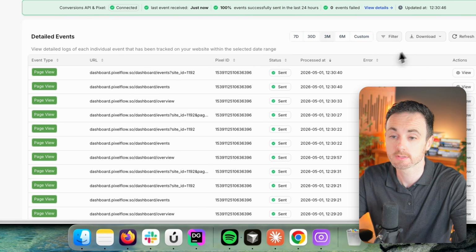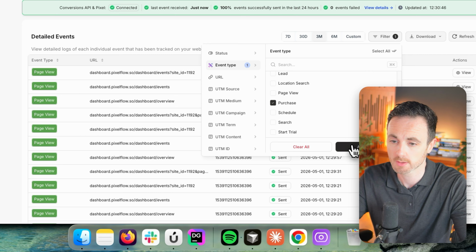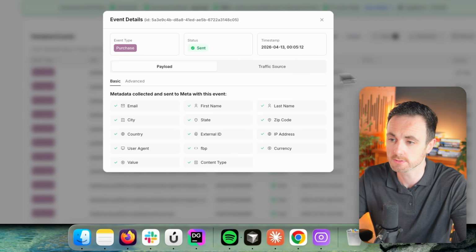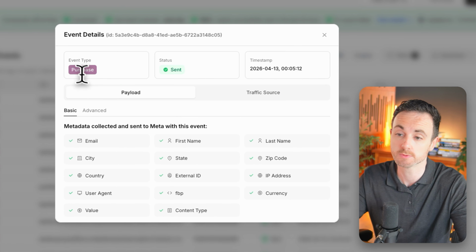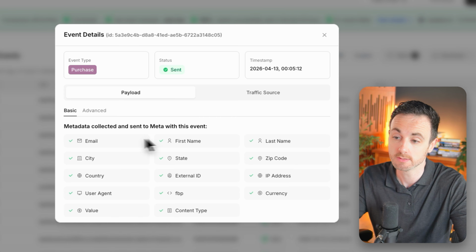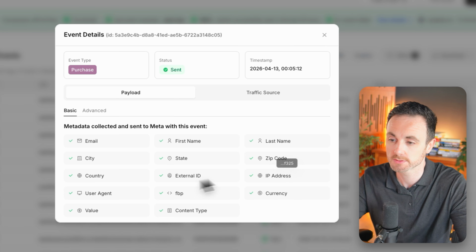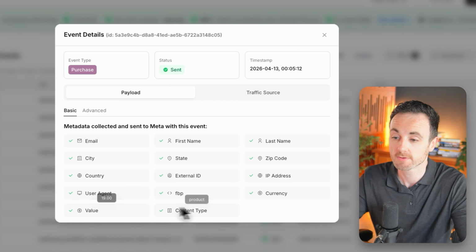We're going to go into the events logs and we'll take a look, filter by event type, purchase, and view these events. So this purchase event was sent to Meta. I can see that all of this information has been collected. In particular, email, first name, last name, these are going to dramatically increase my event match quality score. All of the location information has been sent, external ID and IP address, user agent, FBP, currency, value, and content type.